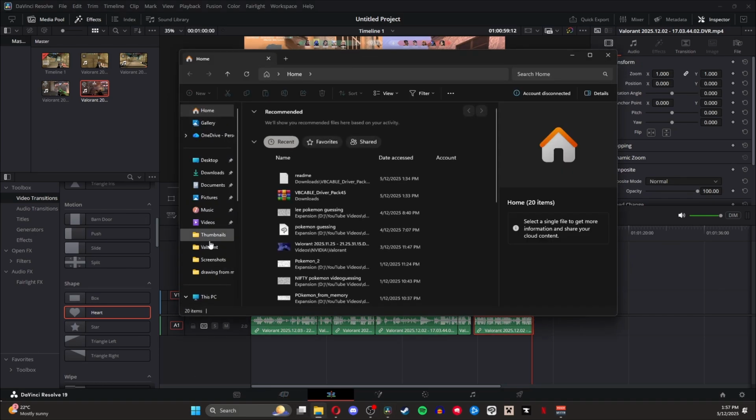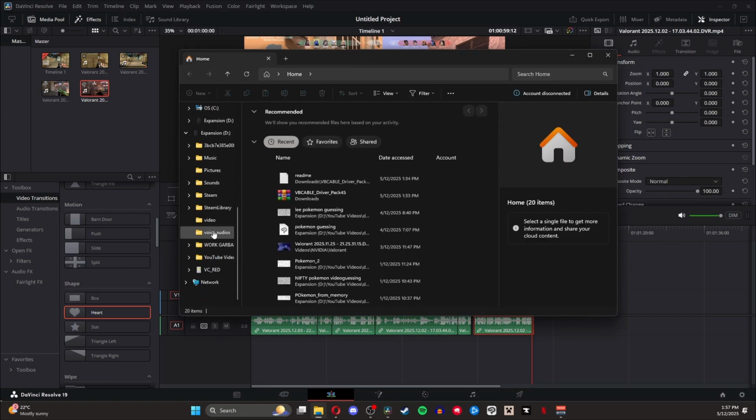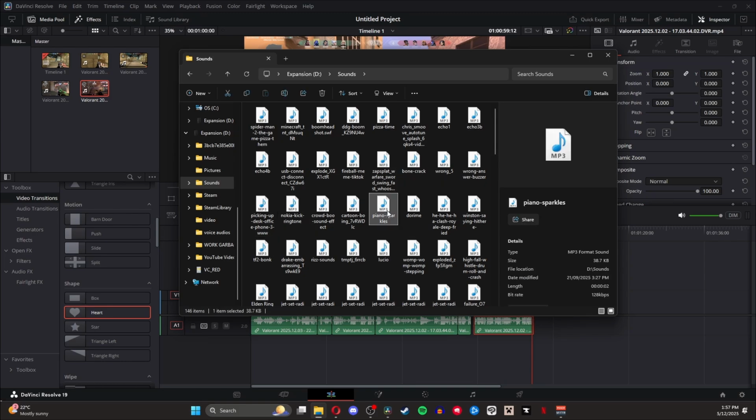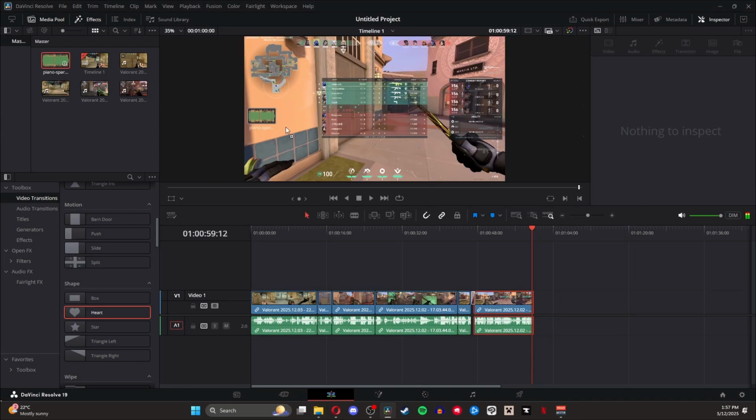We're going to go to my audio file, which will be in sounds, and we're going to look for my little, I have a little sparkle sound somewhere. So we're just going to find that quickly. Yeah. There we go. Put that in. Move this over.